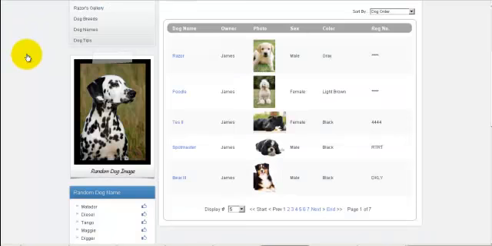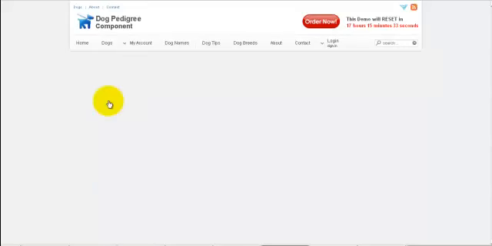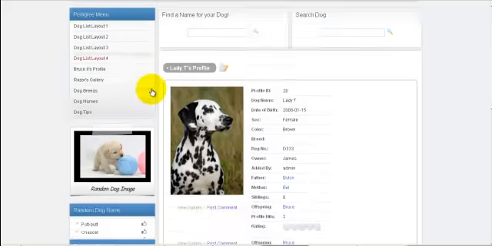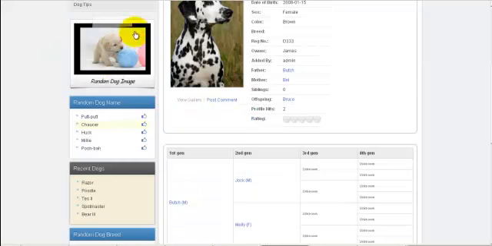So now I have refreshed the page and it has loaded a different dog image. We can also link the image to the dog profile, so when users click on it, it will take you to the dog's profile. And the module has also loaded a different image now.